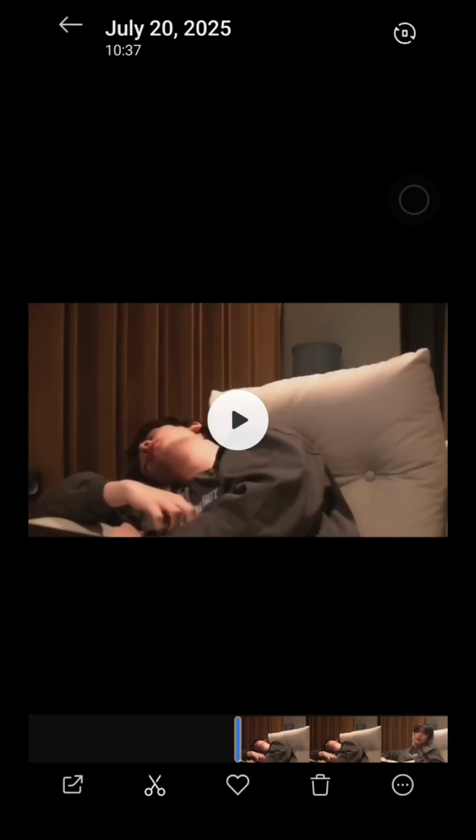Today I'm going to show you how to create a cool ghost effect in CapCut using only your phone. This effect is perfect for spooky edits or creative reels or just to add a surreal vibe to your videos.